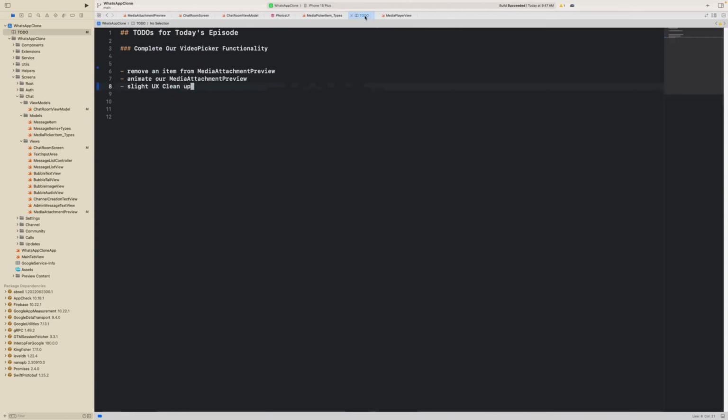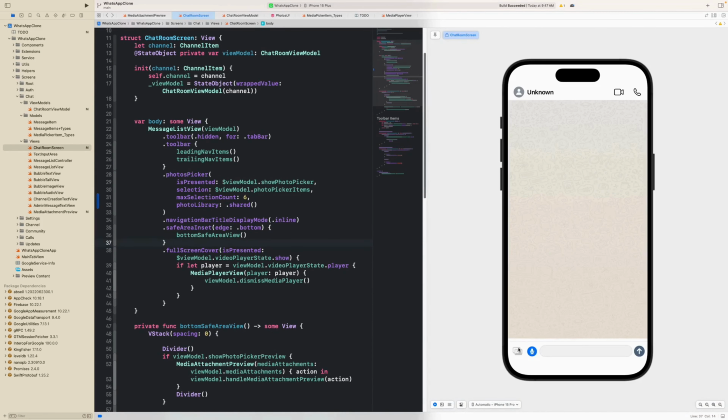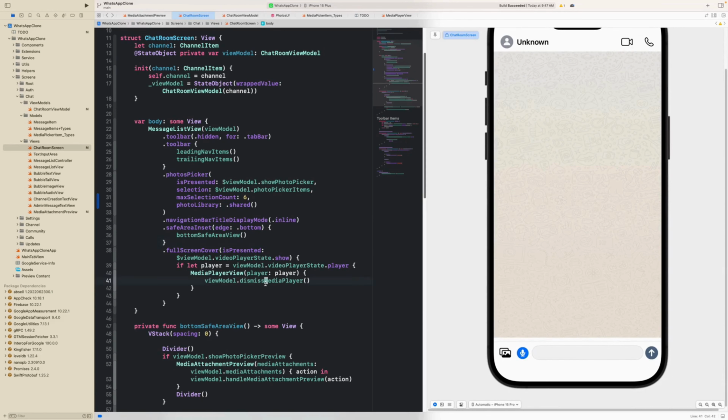The other thing that I want us to bring our attention to pretty quickly is, as you can see, if I jump into our to-dos, one of the other big things I want us to do for the day is to clean up, to animate our media attachment preview. So you saw that bug just now where, for example, if we select an item and then we go down and then when we remove it, it just kind of jumps out. It doesn't animate nicely. And I'm a big UI guy. I love UI. I like when my app looks and runs smoothly. So I would like for us to fix that.